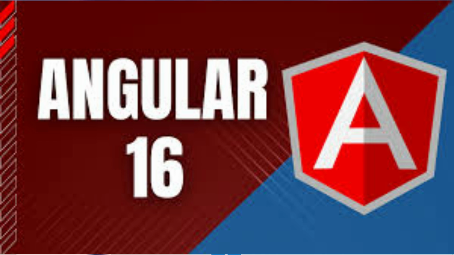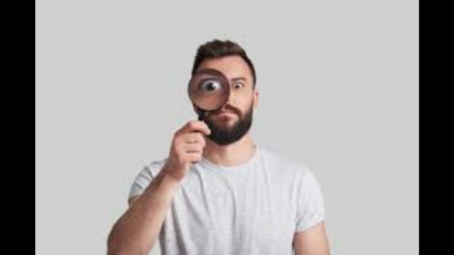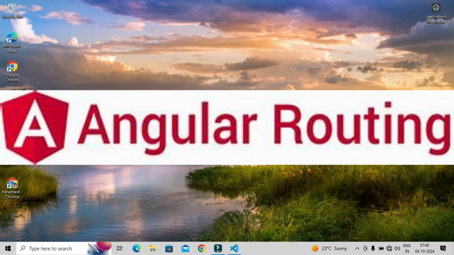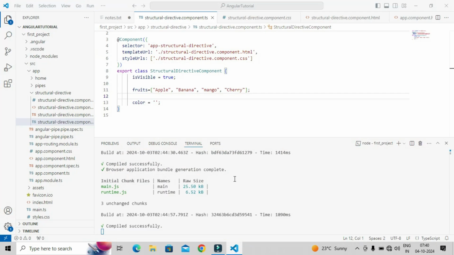So yesterday we saw the video about structural directives, basically how we can add the structural directive and how it works in Angular. We saw it with some coding examples, in a practical way. Today we are going to see the next part in the Angular series, which is related to Angular routing. How does routing exactly work in Angular and what is the purpose of routing, that we will see today. So we will see basically what exactly routing is.